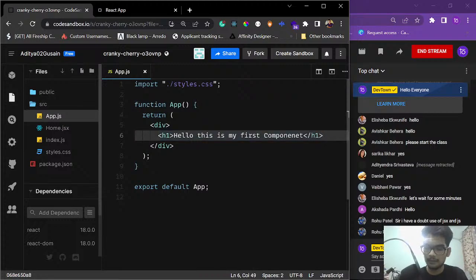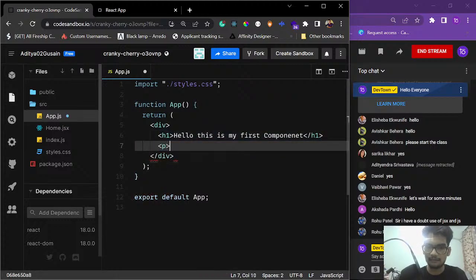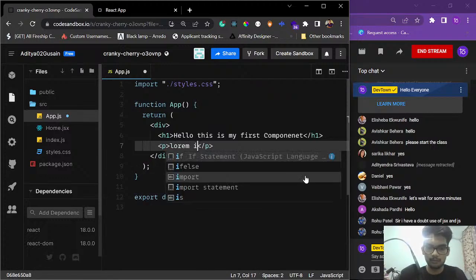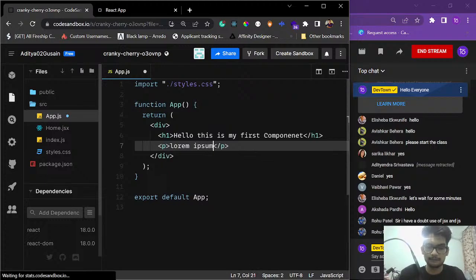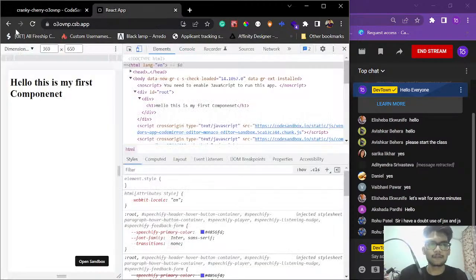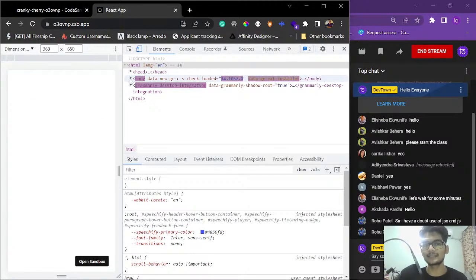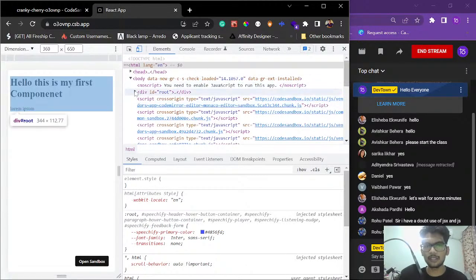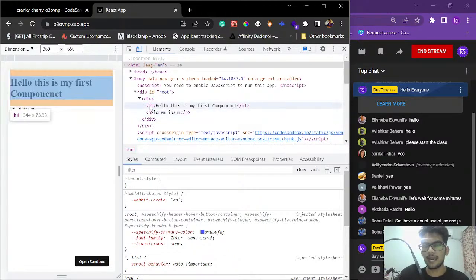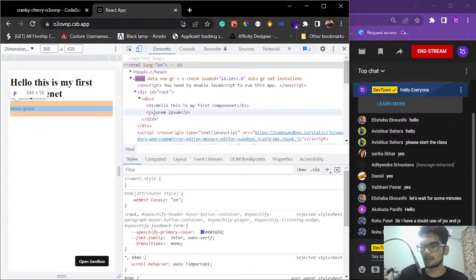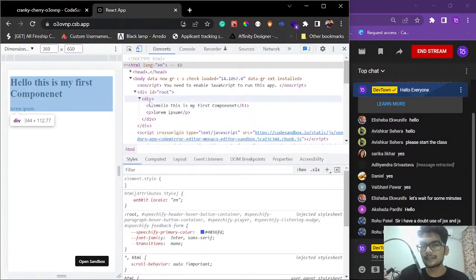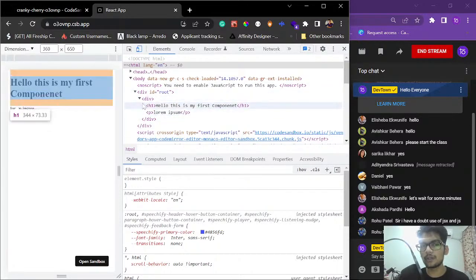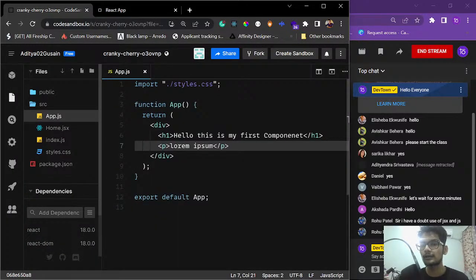If you add another detail here, let's say you add a paragraph and you write lorem ipsum or something inside it, some random thing, and if you go back and refresh the page, you will see an additional paragraph section is added. So you can see body, root, div, and heading and paragraph. Simple. So it is just placing this set of code directly inside the root ID.